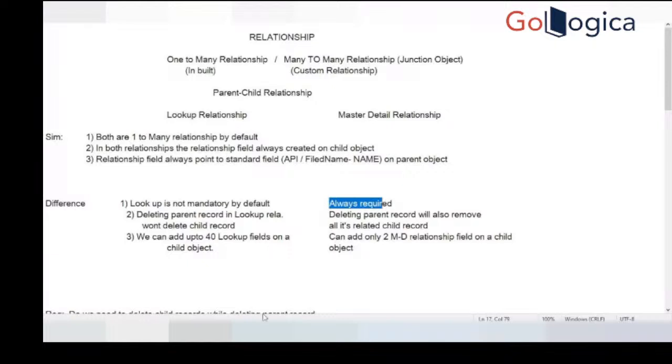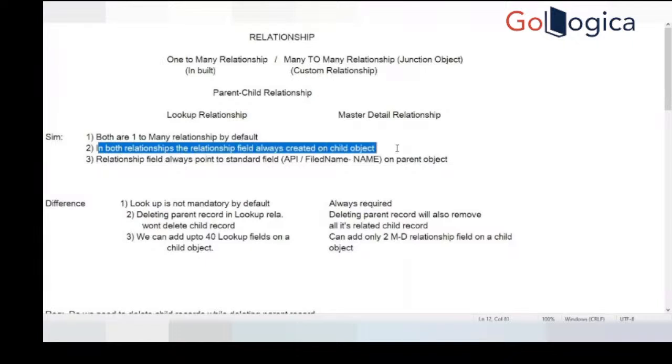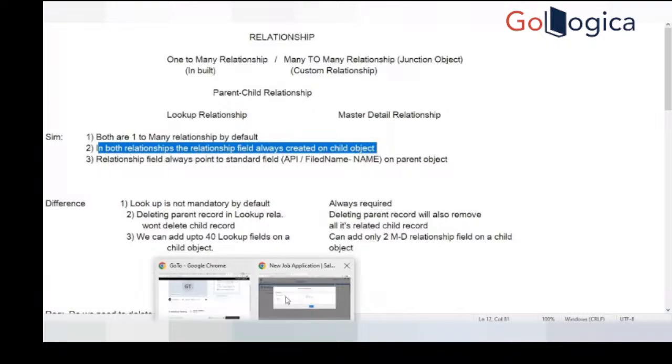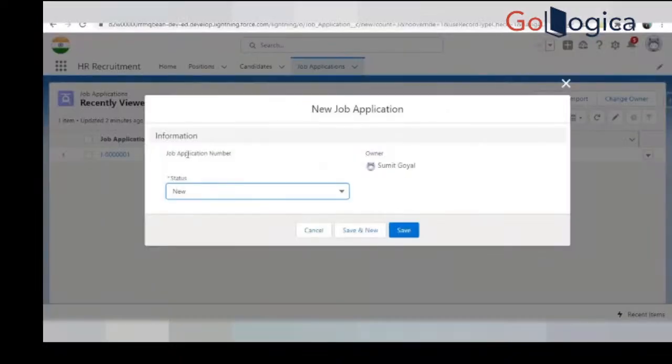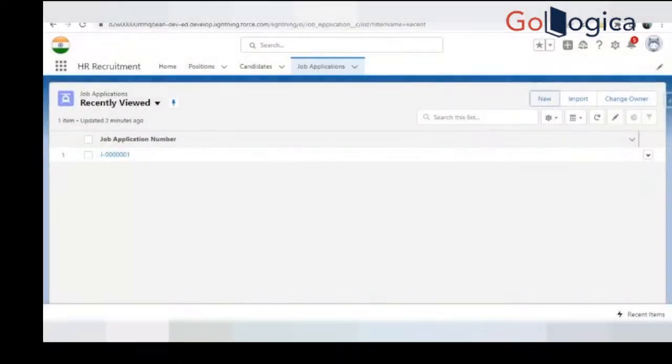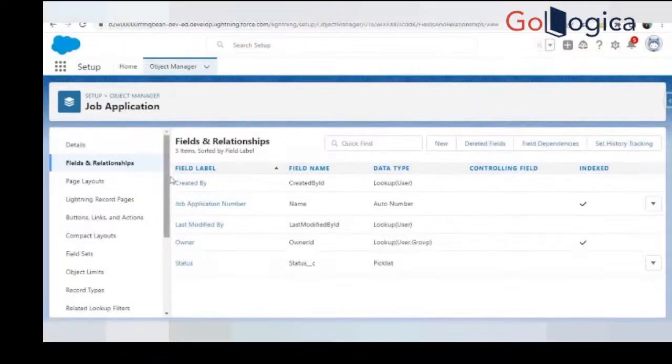So as per the rule, the relationship field is always stated on the child object. That means we need to add a relationship field on the child object. And which is the child object? Job application is the child object. Therefore, we will add a new field on the child object.